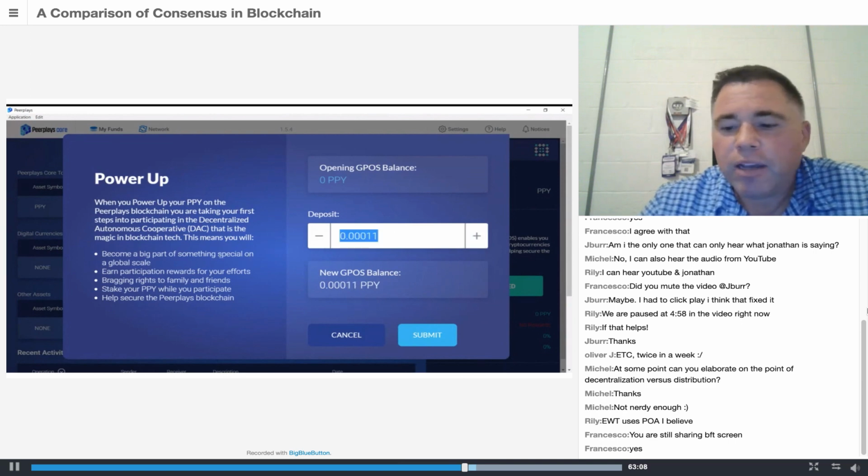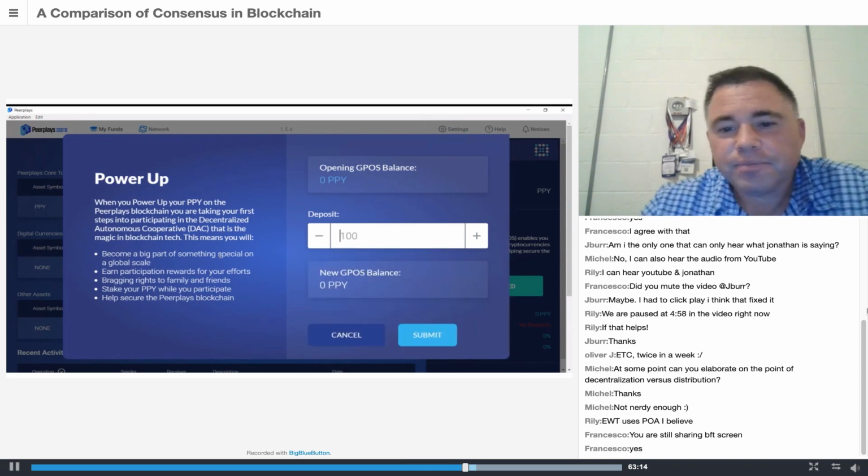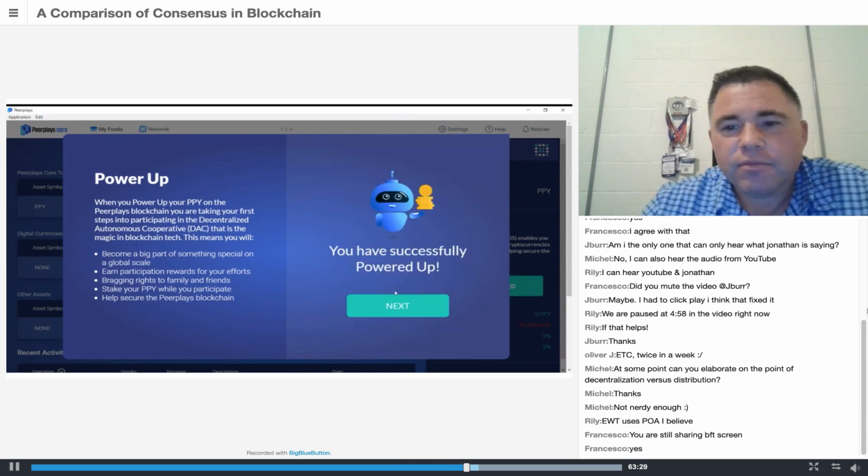For Power Up, I can put in 25. I can't put in 25 because I don't have enough funds. Let me go with 24. There you go. The reason I can't use 25 is the fee to power up, so I can't use my entire funds. And submit. You powered up successfully. That's all there is to it.